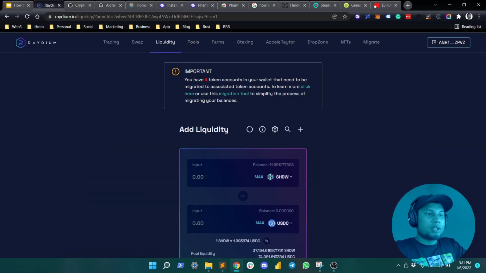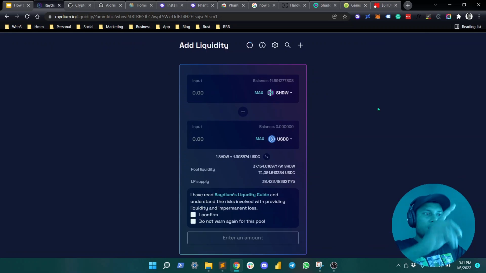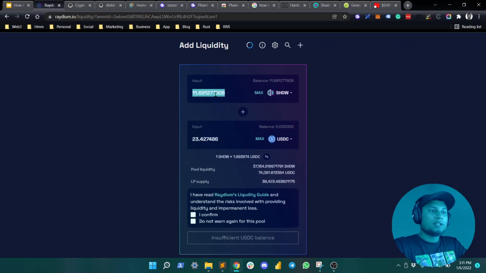So in this case, we saw how you can add liquidity to Shadow and Solana, but let's say you come here and pick Shadow. It's already selected, because you have that. Let's say I have 11.69 Shadow. If I add max, you will need to add this amount of USDC. So you get the idea that we were talking about when we were on the Aldrin platform. Once you enter, let's say, just 5 Shadow, equivalent to 5, how much USDC you need to put.